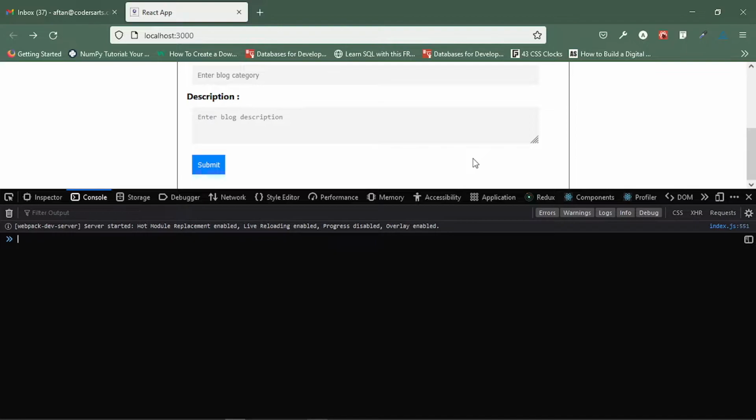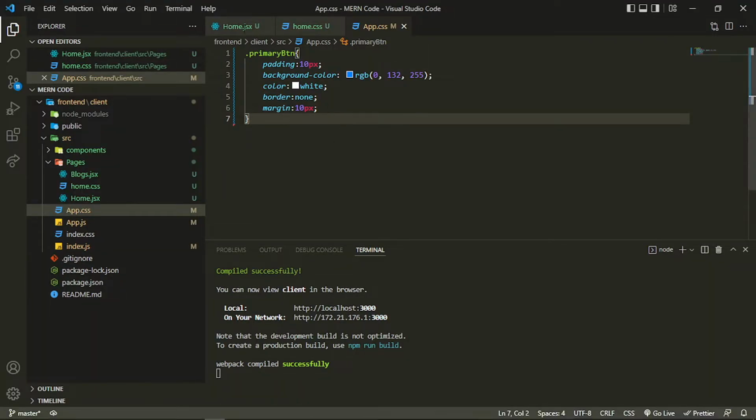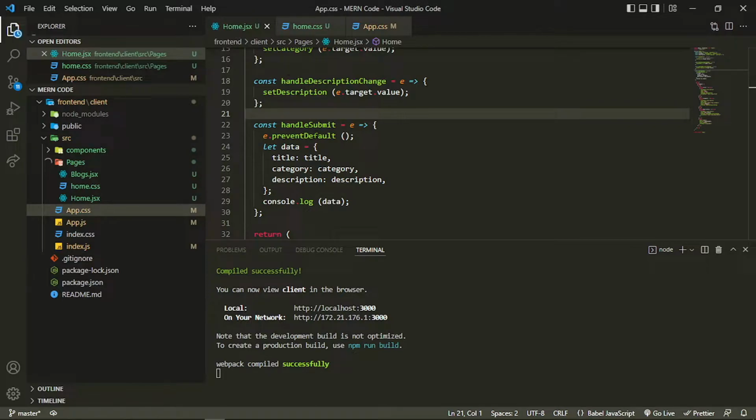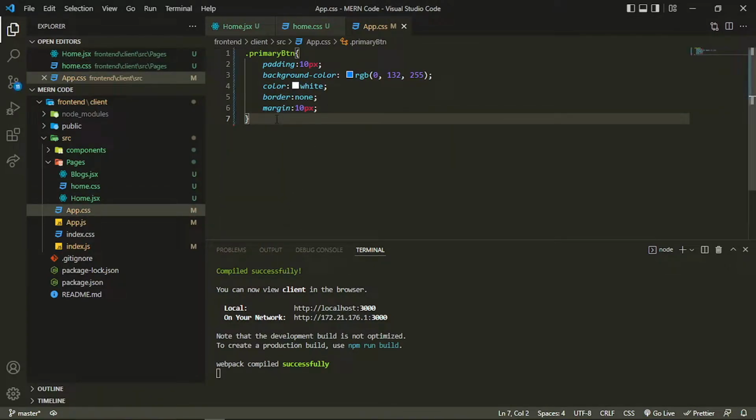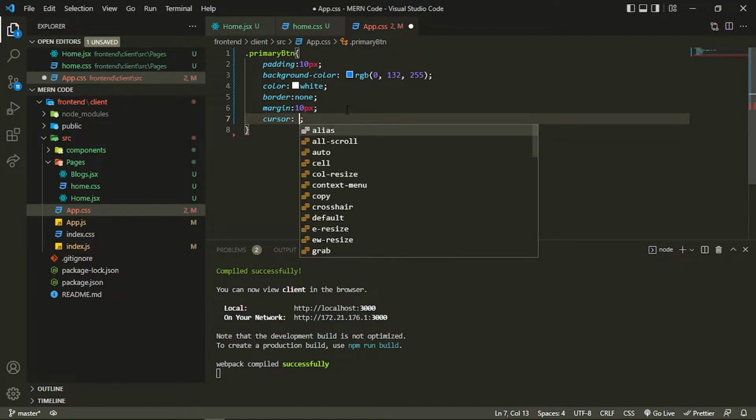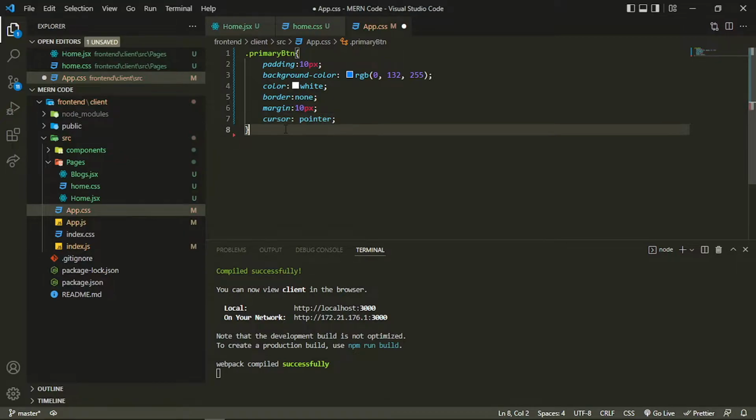So hello everyone, in this video we'll be creating the backend. For now we have created this form which will submit the data, and we have also assigned a submit handler to it, which we did in the last video, you see here. In this function we'll be making the request to the backend. Also, I can style this primary button a little bit, because I didn't add a pointer, so it is not looking cool.